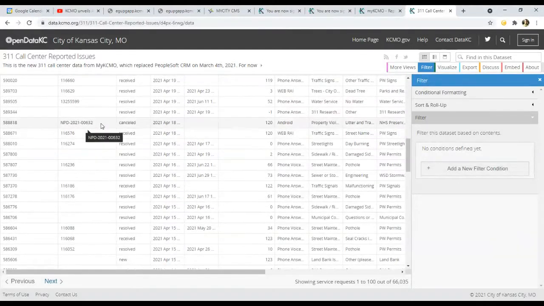Another option here is if it's an NPD preservation case, then they have a special case number type there as well. And that's what you saw when we went to Compass KC. They can look up that number there as well.